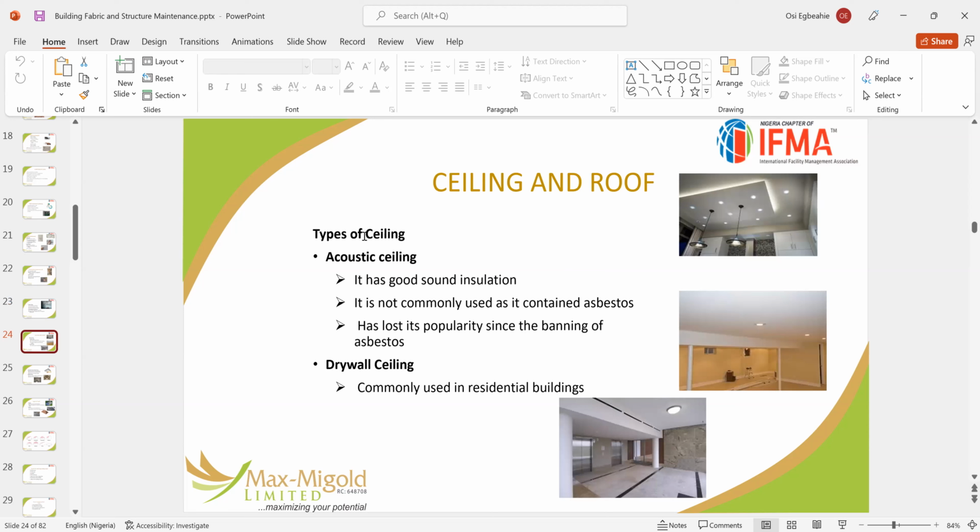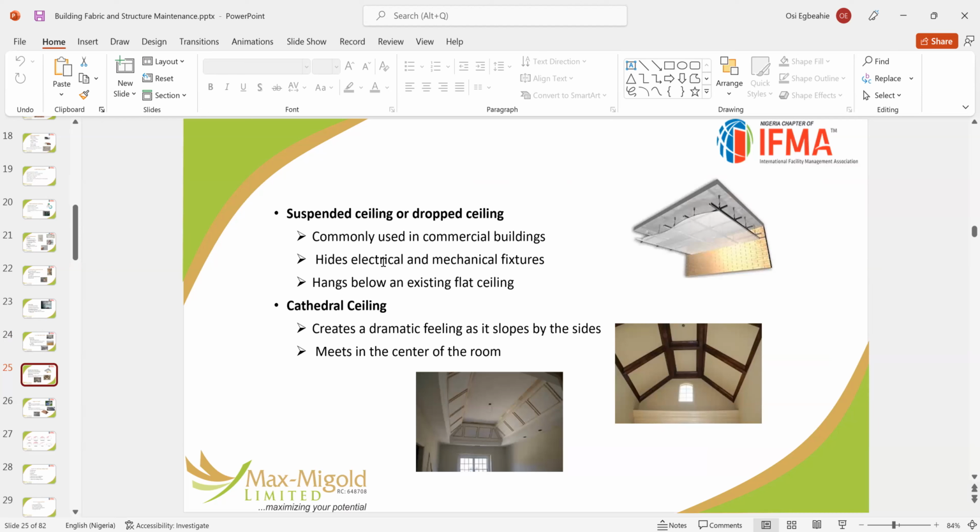Ceilings. Types of ceilings: we have acoustic ceilings, which are good for sound attenuation. We have drywall ceilings, which are done with drywall gypsum board. You have suspended ceilings, you have cathedral ceilings. Suspended ceilings are the regular ones you see in offices. Cathedral ceilings are the ones found in cathedrals, in churches, or thereabouts.